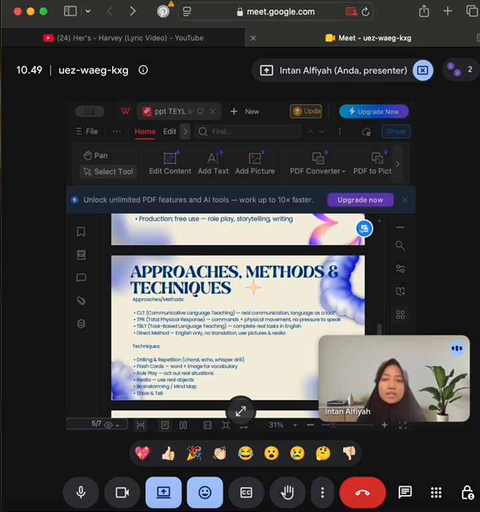For the techniques, help students repeat and remember language patterns, like also flashcards, role play, realia, brainstorming or mind map, and show and tell. For example, role play lets students practice language in real life situation. And for realia, makes language concrete by using actual object in the classroom.